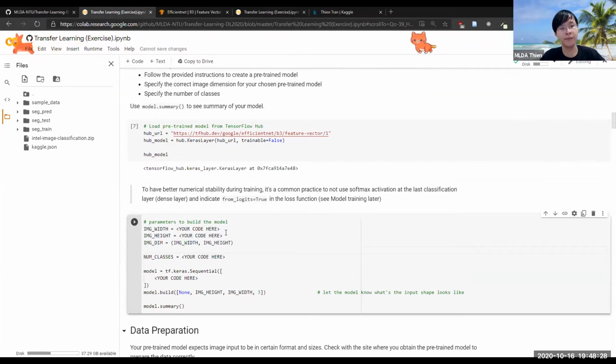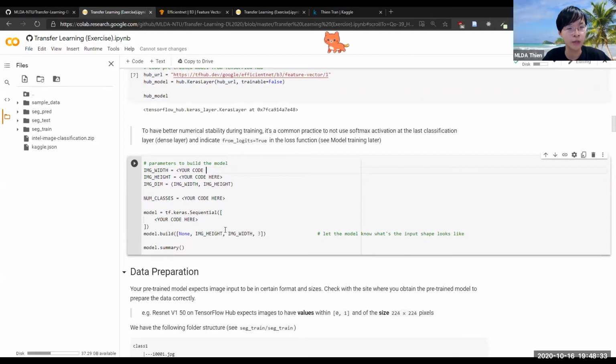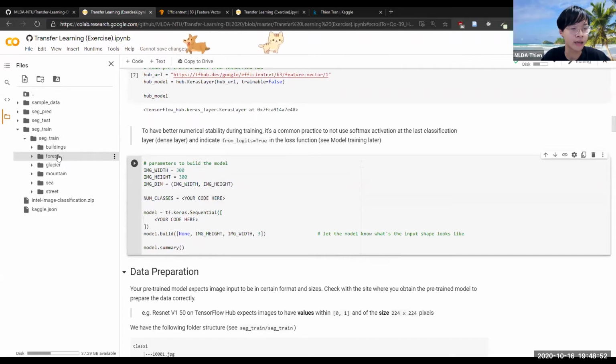Next, as I mentioned before, we need to build the model. First we need the correct dimension, so the width and height will be 300, 300. To build the model, you need the classification head, which depends on the number of classes you need. If I open this one again, I hope everyone can count. That will be 6, so we have 6 classes in total.